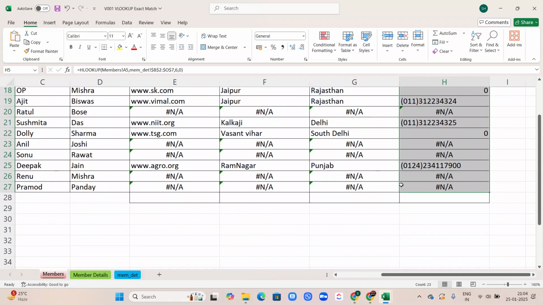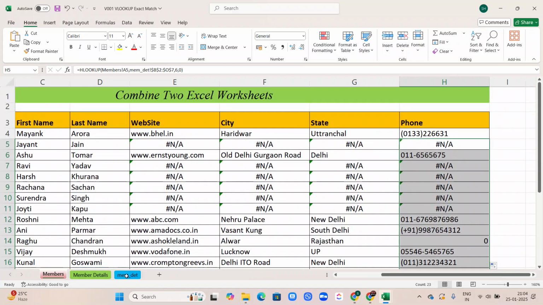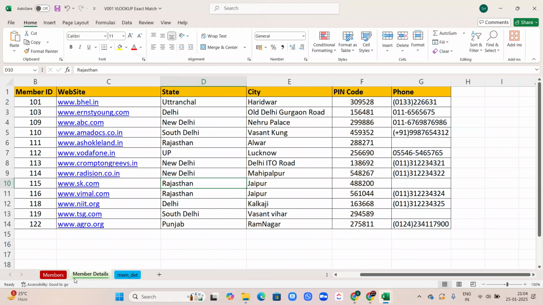So this is how HLOOKUP and VLOOKUP work. I'll be attaching the same sheet in the description as well. So kindly go through the description and practice HLOOKUP and VLOOKUP, guys.